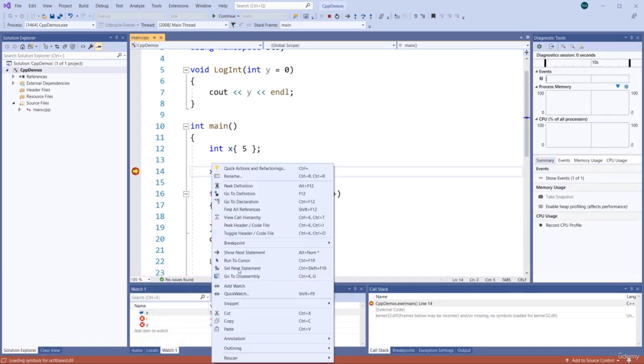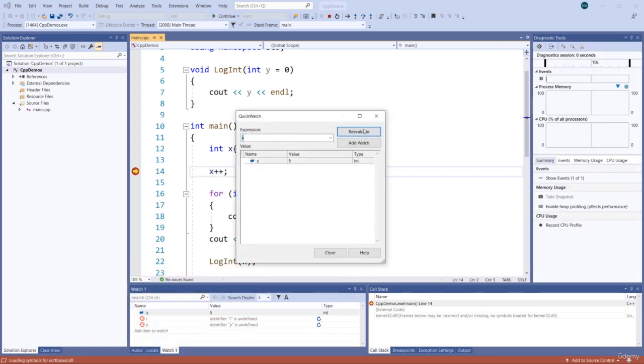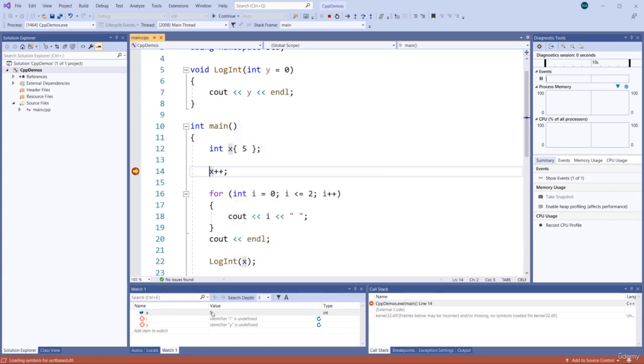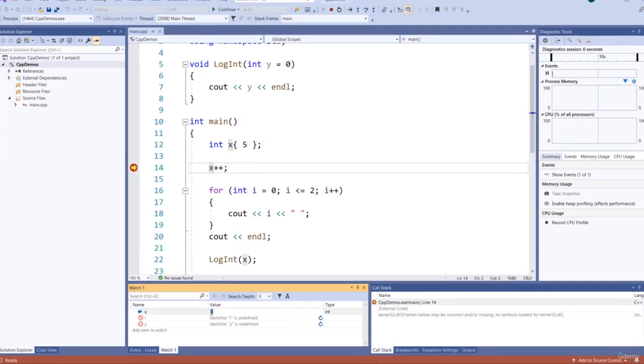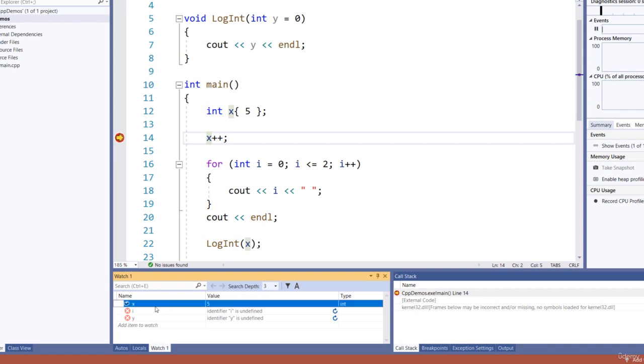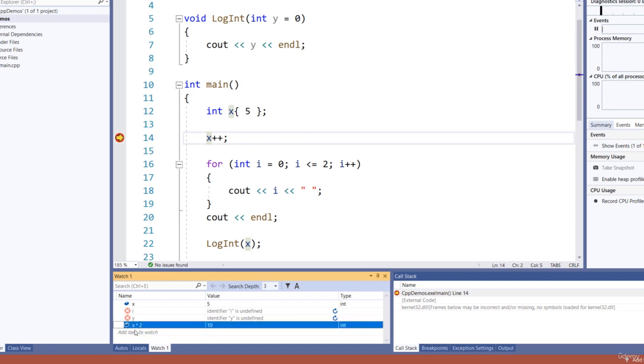Also, you don't have to go and do a quick watch if you want to do an expression. I showed you how you can type in a custom value for that variable, and you can also do an expression. So I'll actually double click in here to create something new. I'll do something like x multiplied by 2.